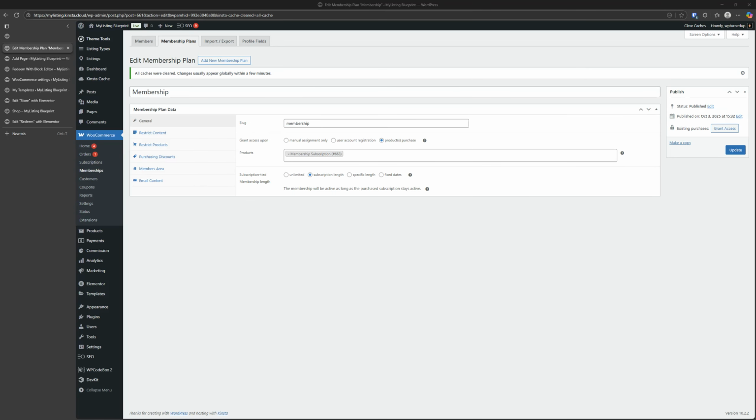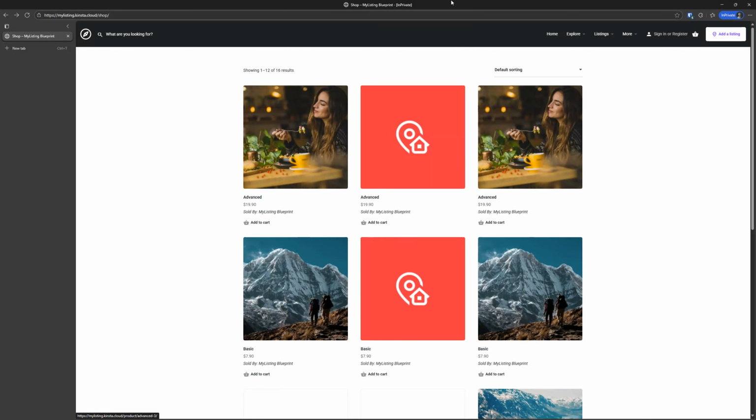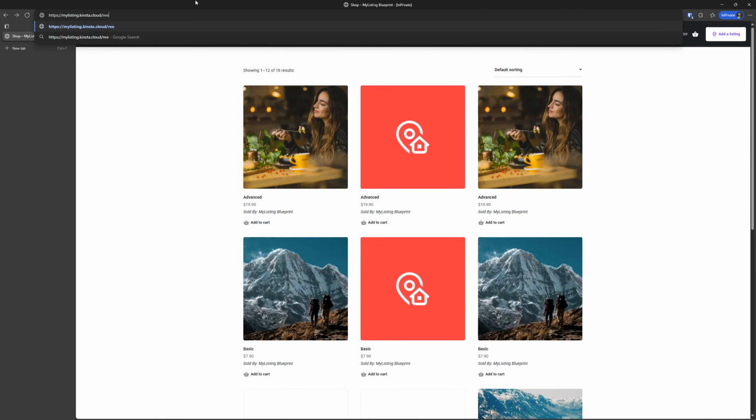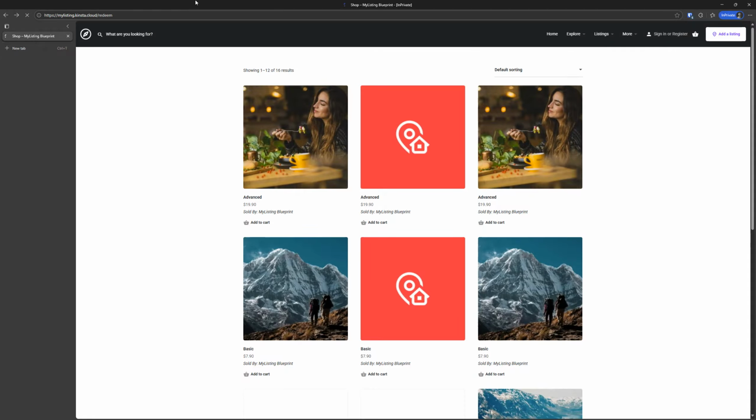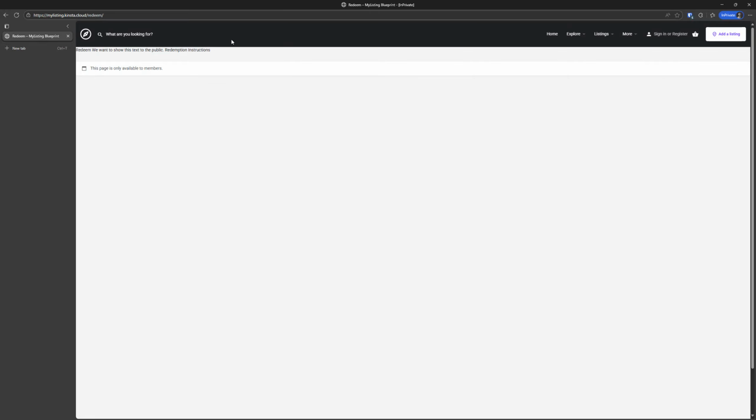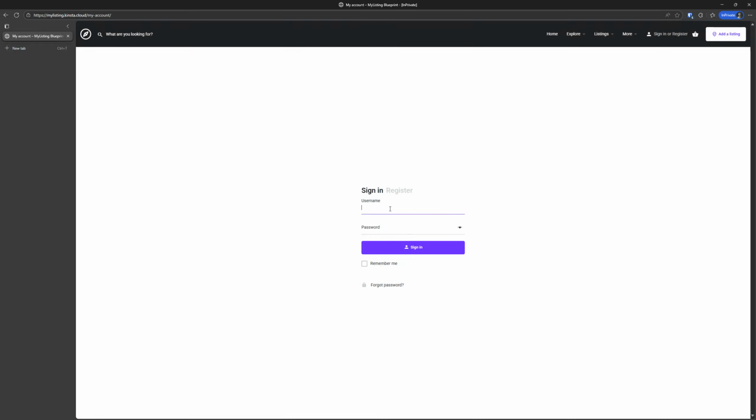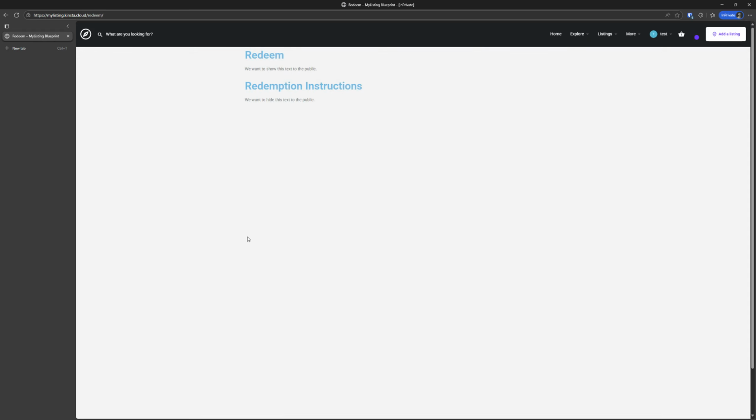And let's go to our other browser where we are currently not logged in. So when I go to this redeem page, we should not be able to see the content within it. Okay, and there we see this page is only available to members. All right, so if I was to log in, now we can see everything here.